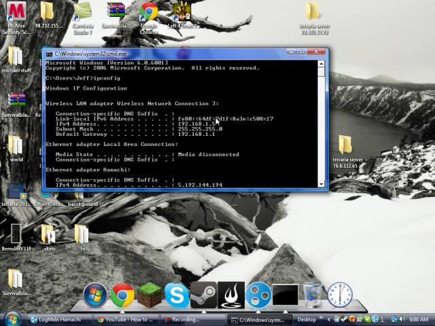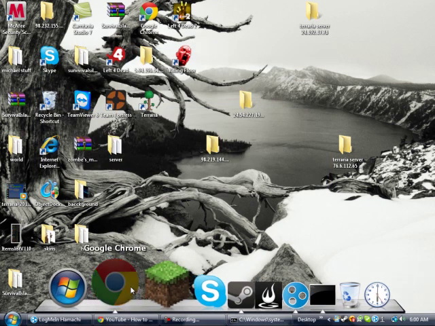Mine changes like every 5 hours. So what you want to figure out is your IPv4 address right there. You want to write that down, or you can just keep it open, which I'm going to do.